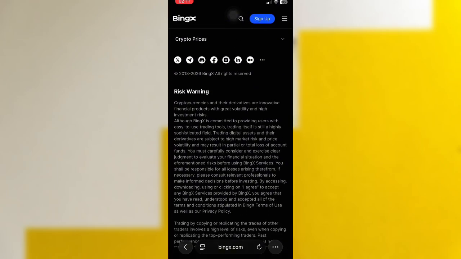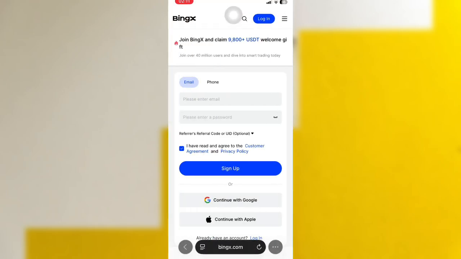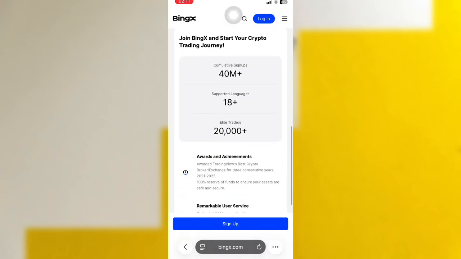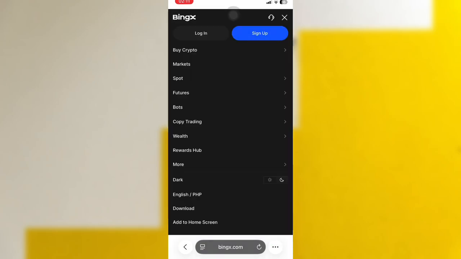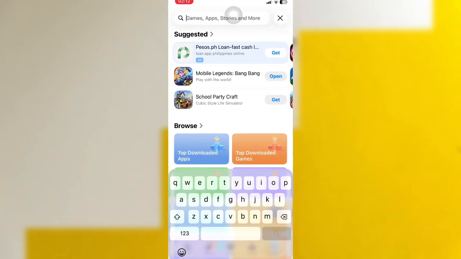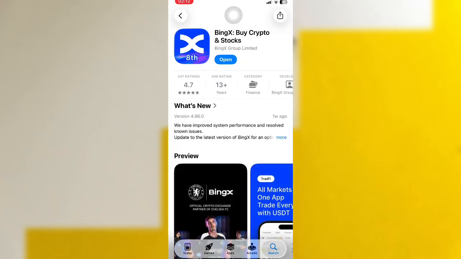Look for a section labeled UID, User ID, or Account ID. Your unique identification number is usually displayed near your username, email address, or profile information. On some versions of the app, you may need to open profile, account settings, or personal information to see it.